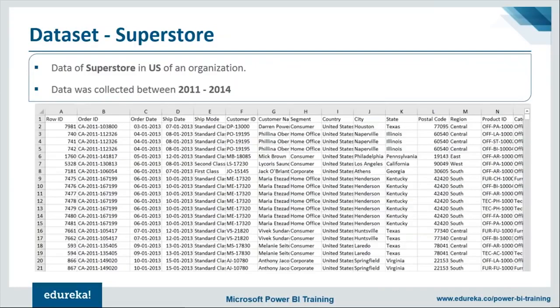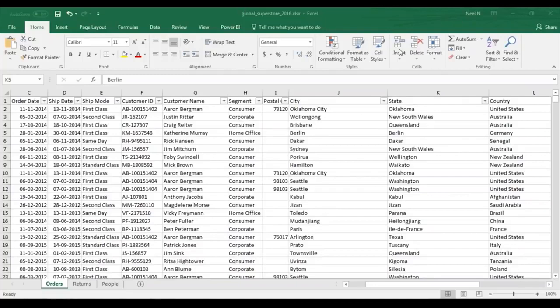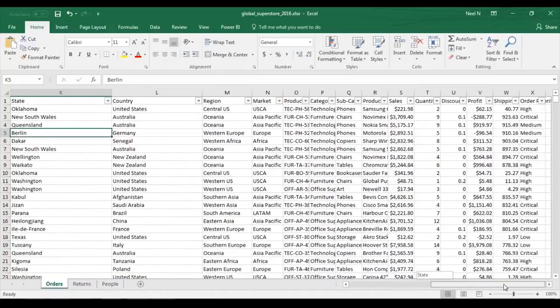So moving forward, let's look at the data set that we'll be working with today. We are going to work with a Superstore data set of a United States organization which was collected from 2011 to 2016. Now I'll be showing you the data set as well, just a minute. So this is your complete data set. You have the date of order, the shipping date, the ship mode, the customer ID, customer name, which segment it was from, postal code, city, state, country. Apart from that, you have region, market, the product ID, the category, subcategory, and so forth. So I hope you've got a general idea of what the data set looks like.